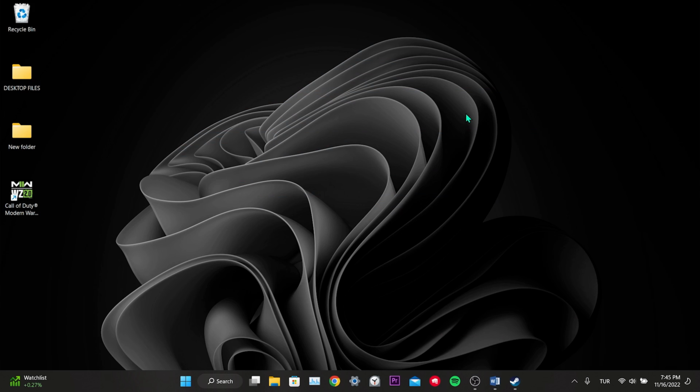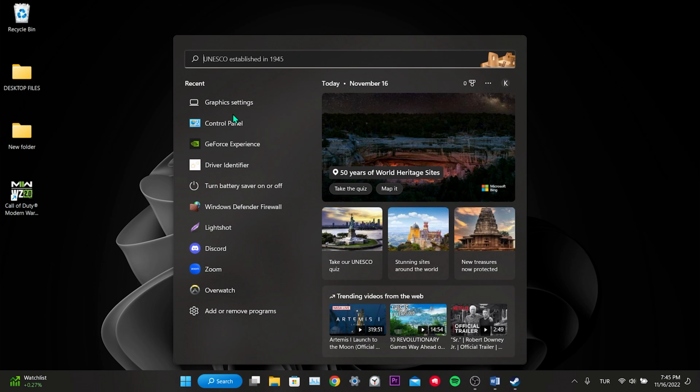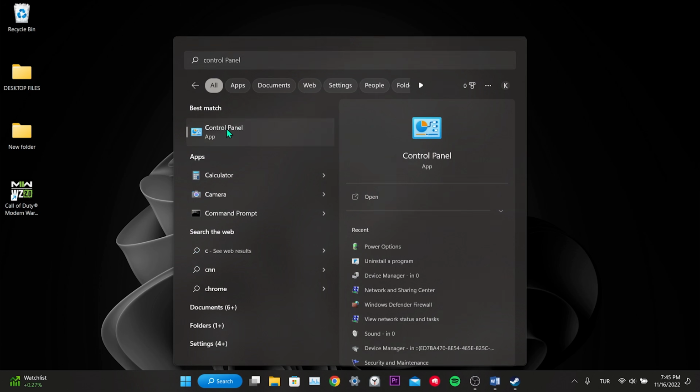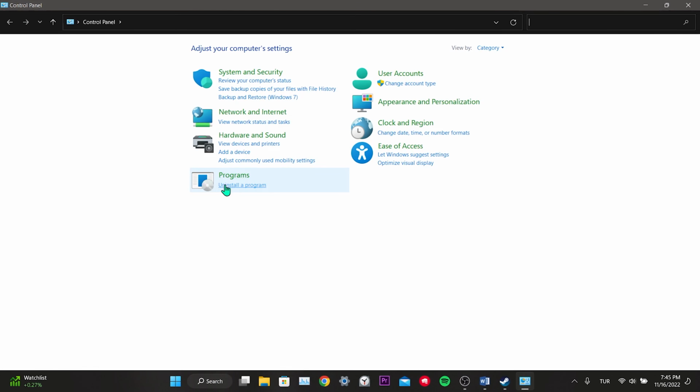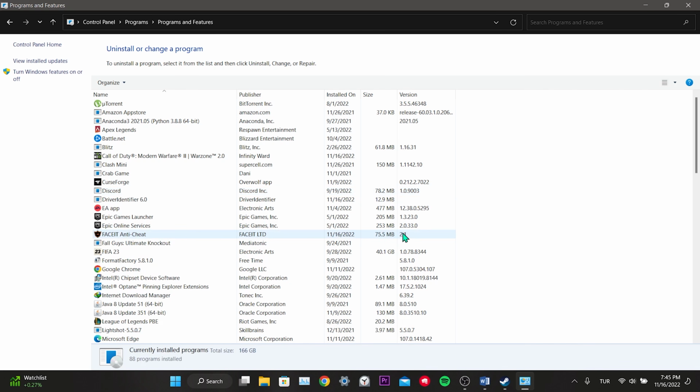Our fourth step is to uninstall other anti-cheat applications installed on our computer. For example, FaceEye Anti-Cheat, Riot Vanguard. These applications conflict while running Call of Duty Warzone 2 and prevent the game from opening. To delete, we write Control Panel in the search section. Click on Uninstall a program under Programs.